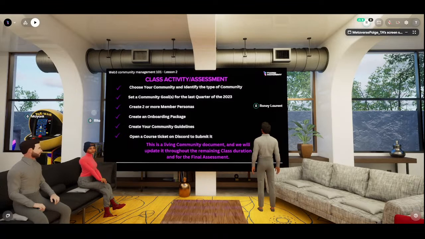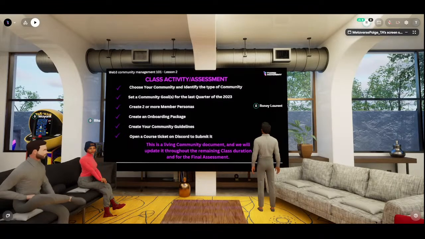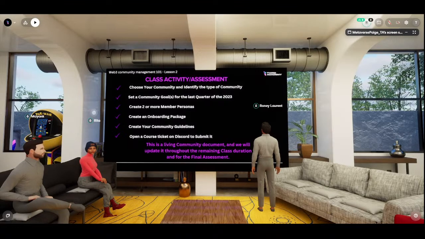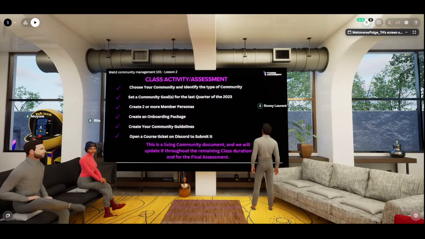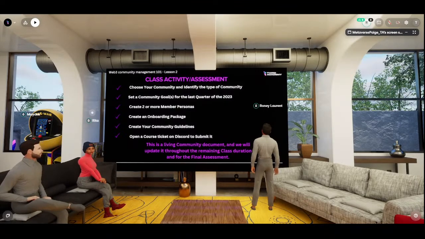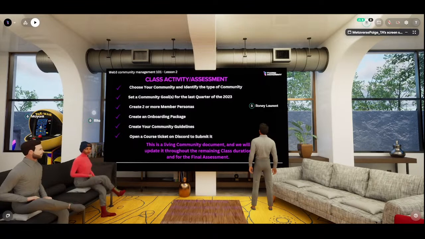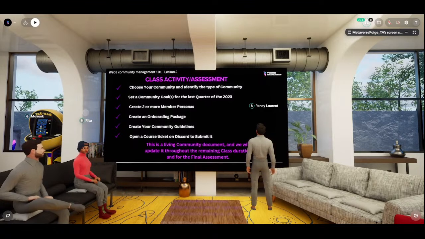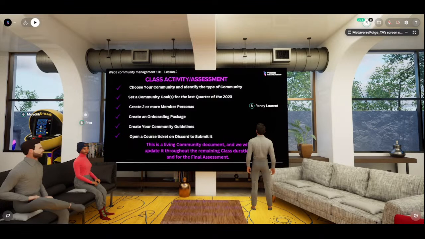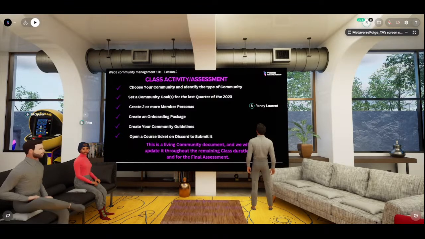And then also create your community guidelines. You can use the TED Academy's Discord as an inspiration if you want. Also, feel free to be creative with it. And to submit this, just open a course ticket on Discord to submit the assessment, and then we'll work on it from there. I know that this can be a lot, right?